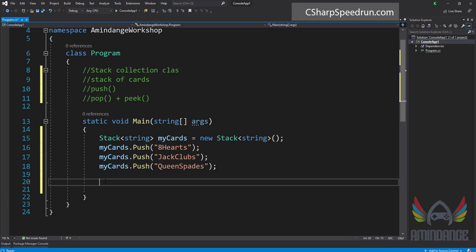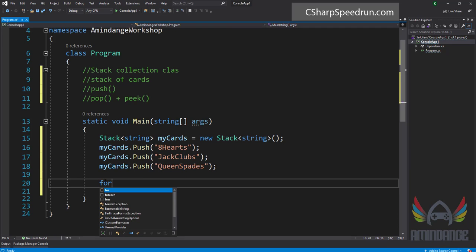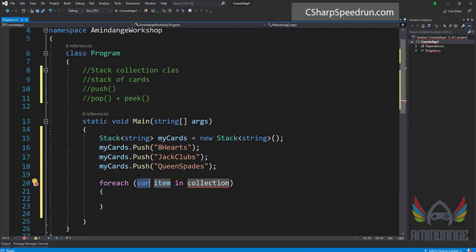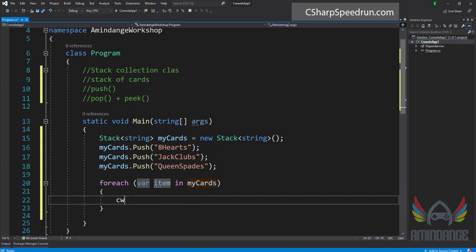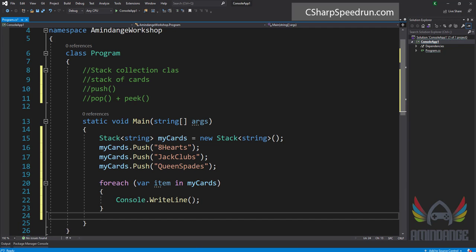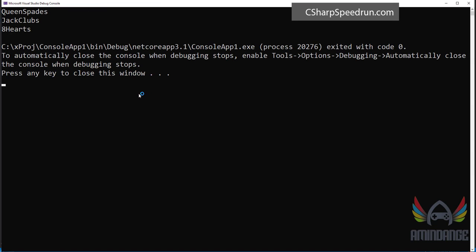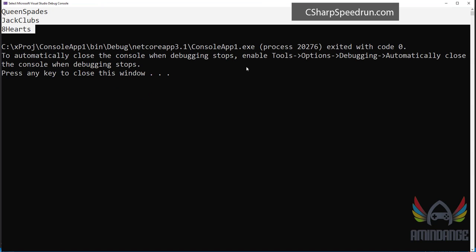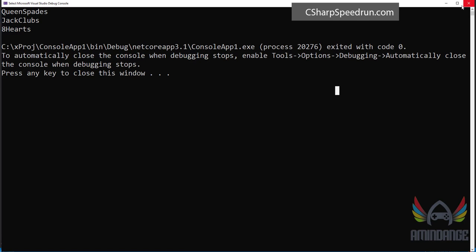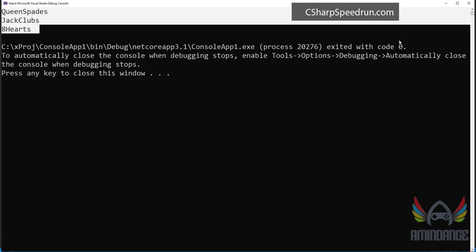So let's read these elements. Just like the other collections, we can use the foreach loop, foreach tab, and then we'll loop our myCards collection. So cw tab to generate our code snippet, and then we'll just display the value. So let's test our code, and voila, we have all the elements inside our stack. We have the queen of spades, the jack clubs, and 8 hearts.